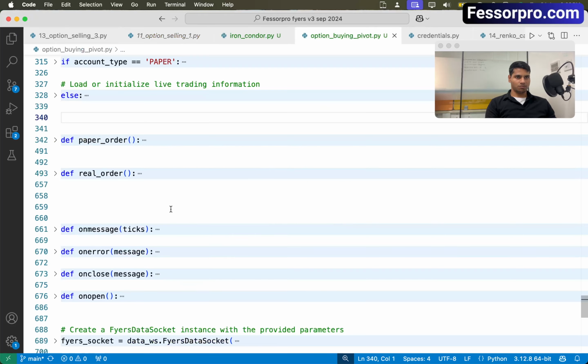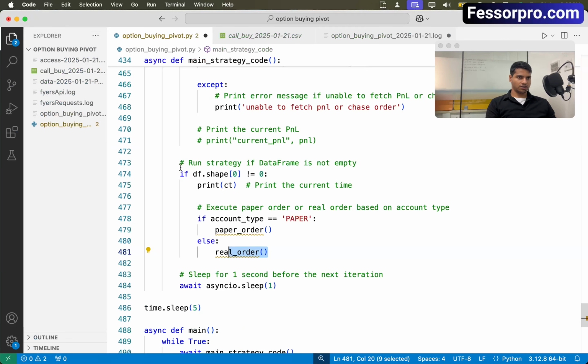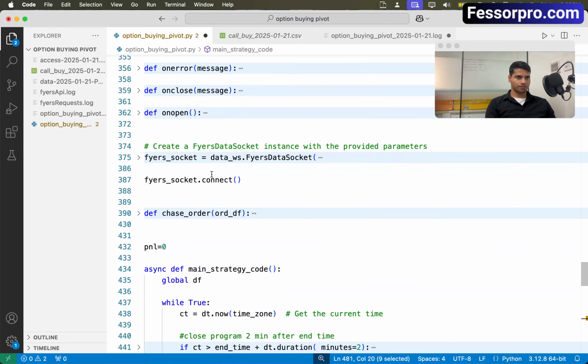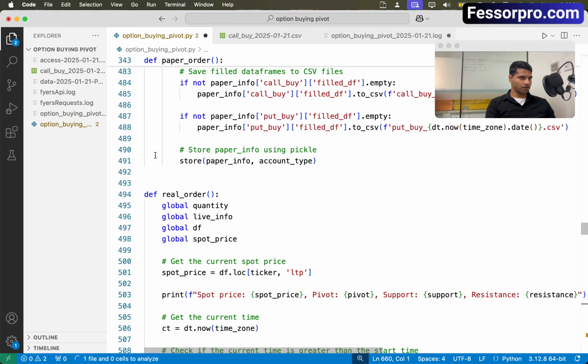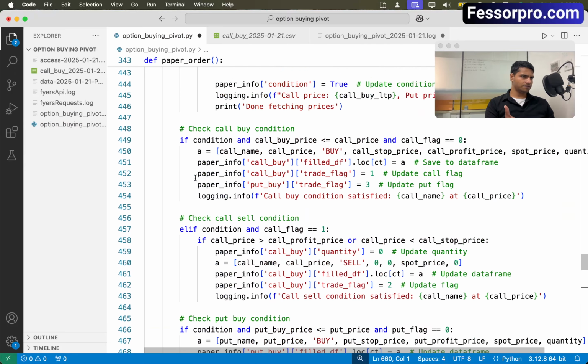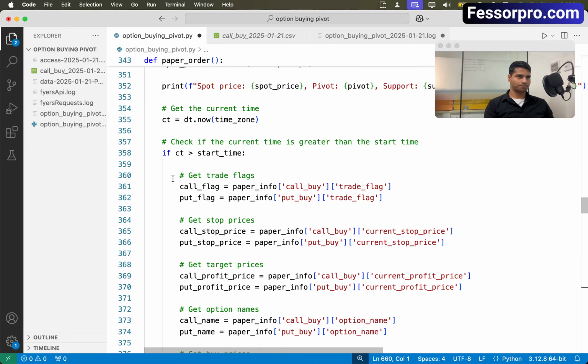So let's copy both the functions. This is the paper order function, and this is the real order function. I'll just paste them here. Let's go through the paper order function first. Once you understand the first function, the next function is quite easy to understand.